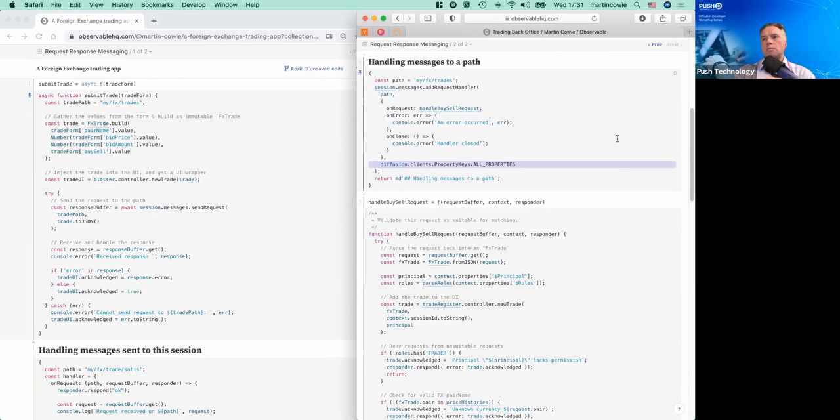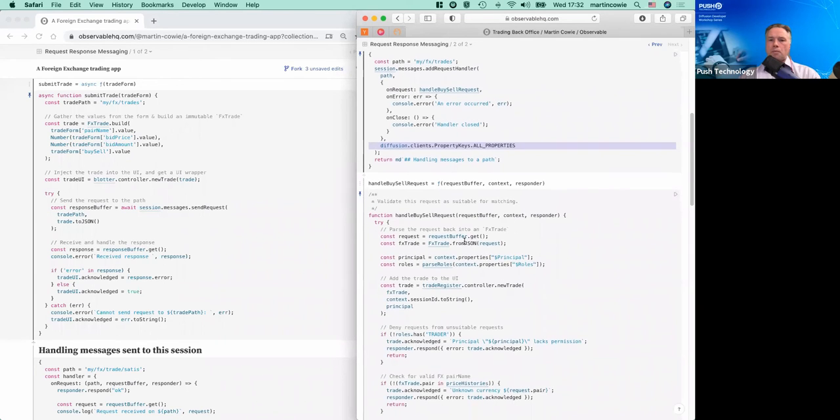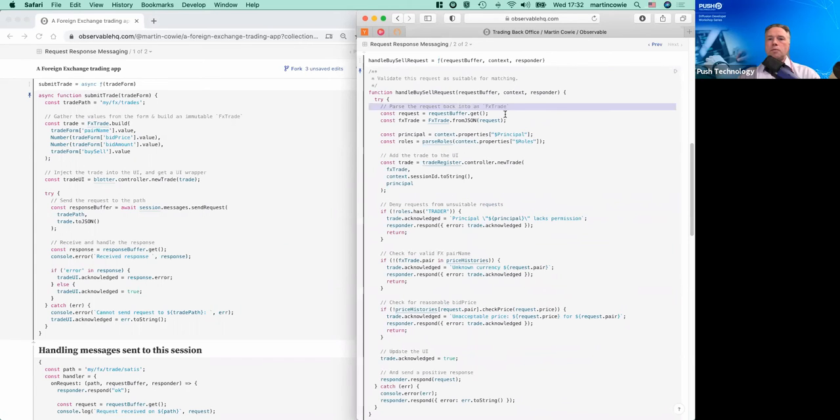All sessions have properties associated with them. And by passing in all properties here, we're saying that the context object, when a request is delivered to me, I want to know everything about the session that sent it to me, principally so I can then find out who sent it to me, so I can update my user interface with the name Ted or Jack or what have you. So we get the request, we deserialize it, and we build ourselves an FX trade object from it using the same class as before, server-side, client-side, code sharing.